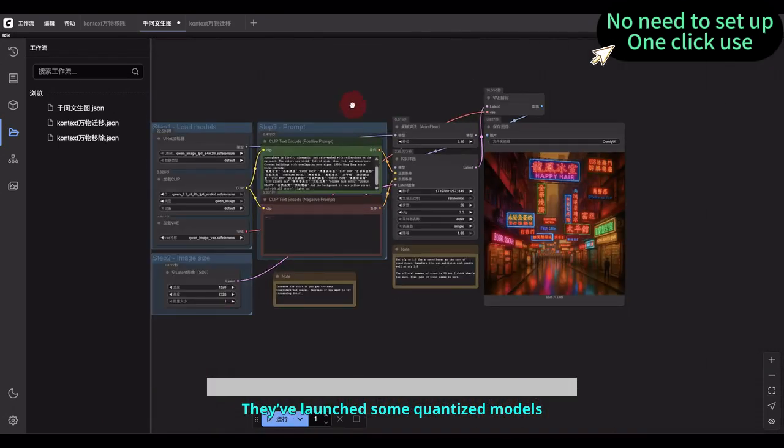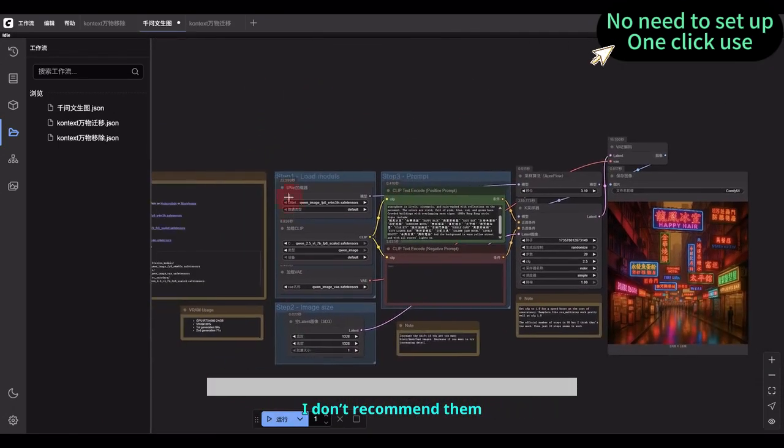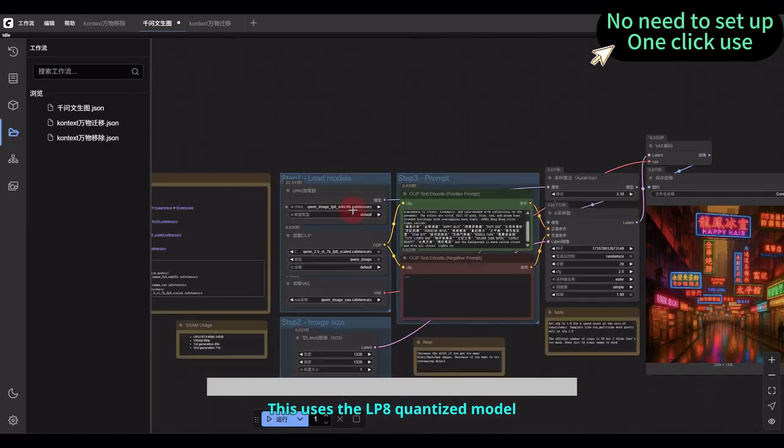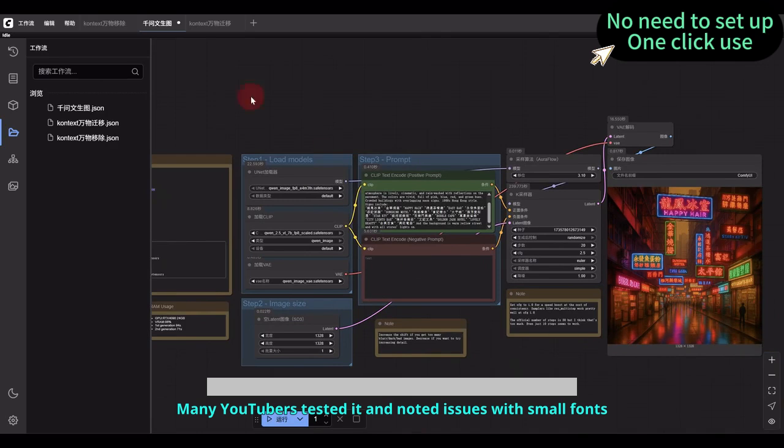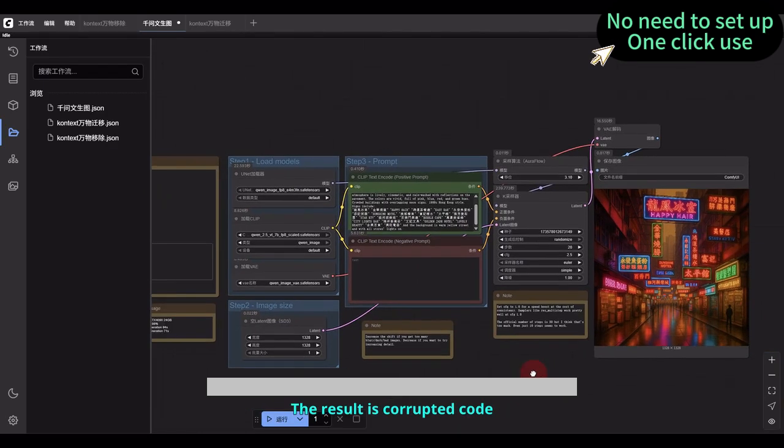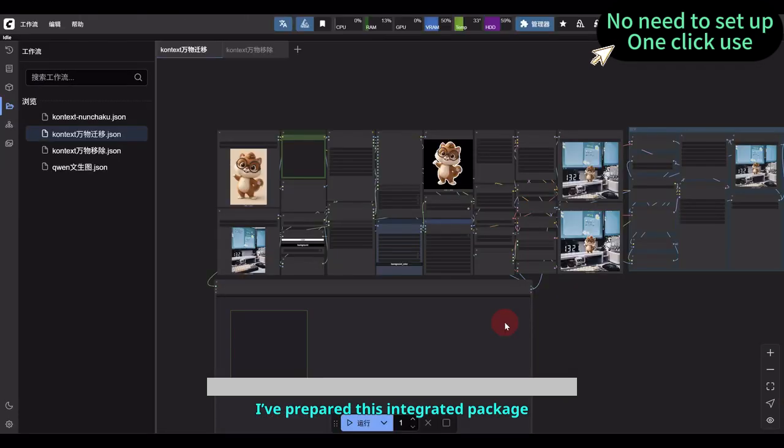They've launched some quantized models. I don't recommend them. This uses the FP8 quantized model. Many YouTubers tested it and noted issues with small fonts. The result is corrupted code. I've prepared this integrated package. Get it from the cloud drive for immediate use.